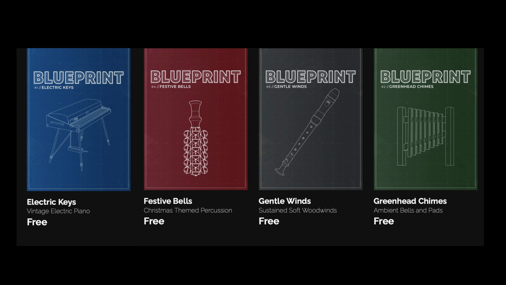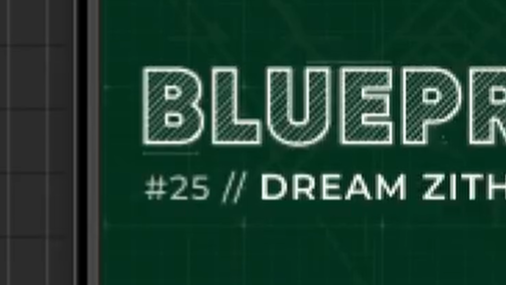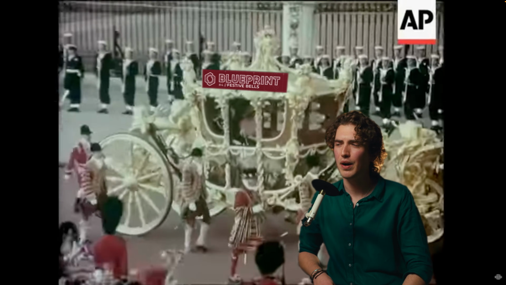Now, of course, when I wrote that piece of music in 2023 for Festive Bells, there were but 4 blueprints available at the time. Well, on that note, I am pleased to say that we are celebrating 2 things today, because with the release of Dream Zither, we are now on blueprint number 25. That's right. Blueprint is celebrating its Silver Jubilee, and so unlike last time where I used sample libraries from other manufacturers, this time not only did I use exclusively Fracture Sounds libraries, but this piece of music was written entirely for free using just Blueprint instruments.